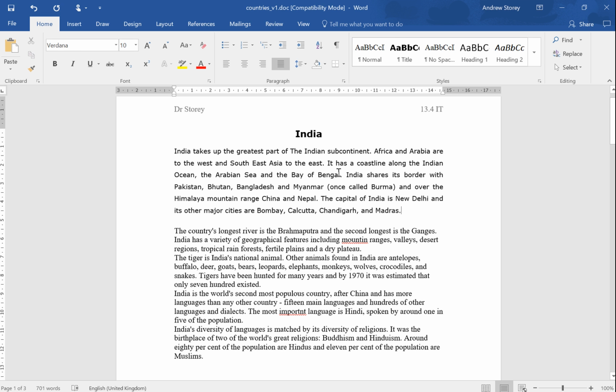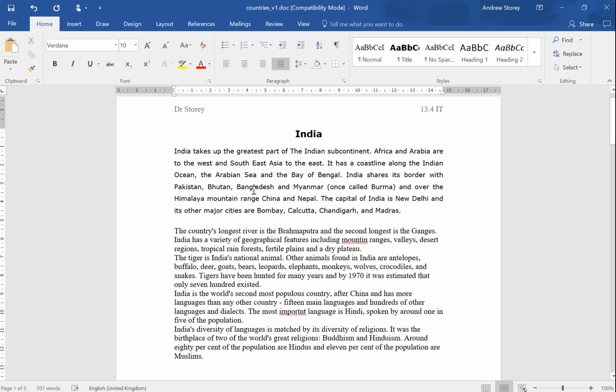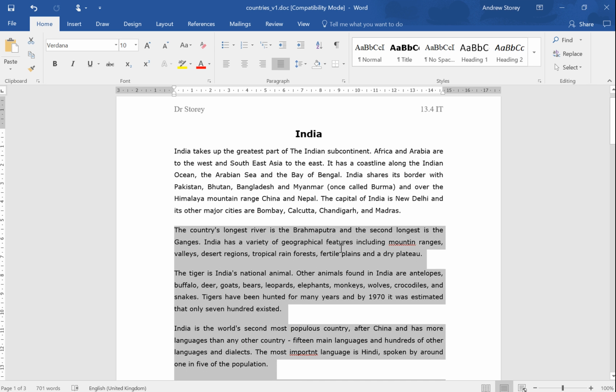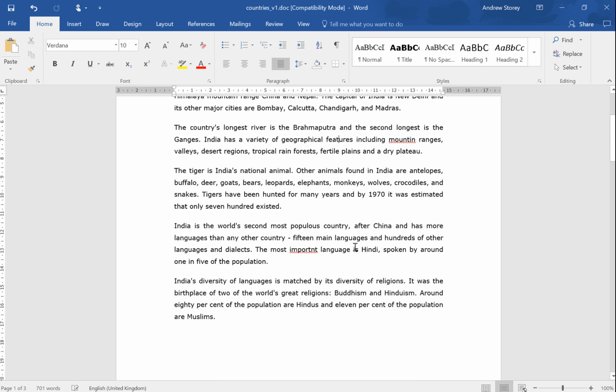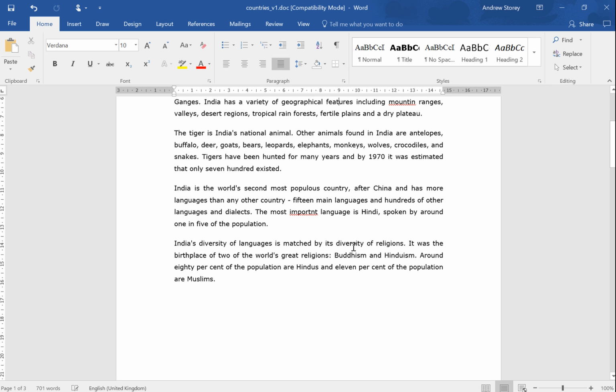One very useful feature in Word is this little paintbrush here. This is the format painter, and whatever formatting you've got on a particular paragraph, so I've just clicked in the middle of this paragraph here, I can click onto there and then select text below it, and it will all be put into exactly the same format. It's a very, very useful tool.